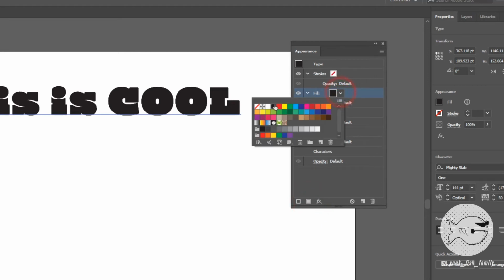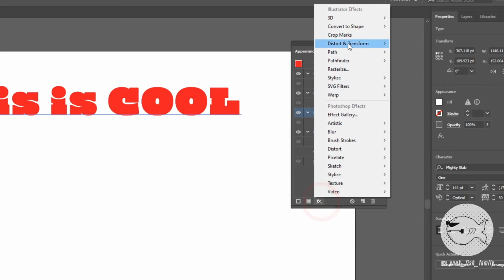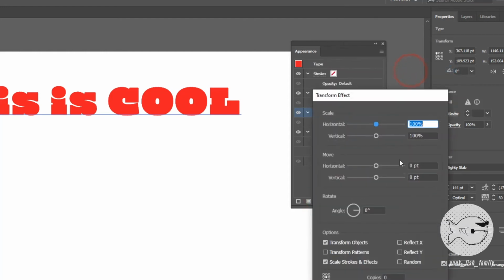The top fill I'm going to make red. The fill below it I'm going to make white. And the fill at the bottom I'm going to leave as black, or whatever color you have selected. Now I can't see any changes right now because what I'm going to do next is add some effects to these fills. So I'm going to click on the white fill, the second one down. I'm going to go to Effect, Distort, Transform, and I'm going to make the horizontal offset -6 and the vertical offset 6.